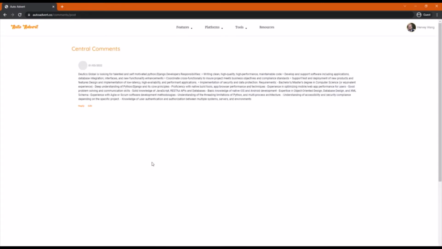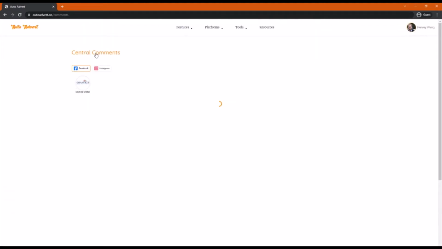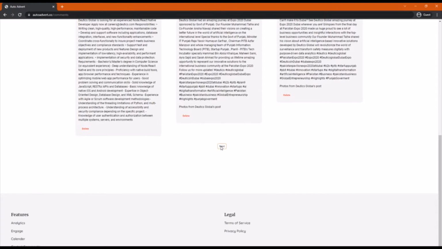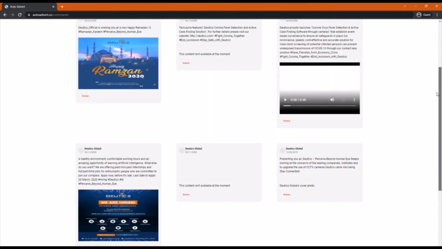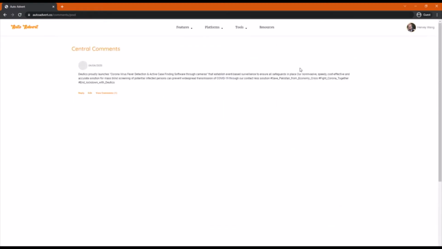Click any of them, and here you will see the edit reply option as well. Click on the central comments here to go back. Click on any post you like to add a comment, edit a comment or delete a comment. Here you can see the comment section of each post. You can reply, you can edit, or you can delete that comment.